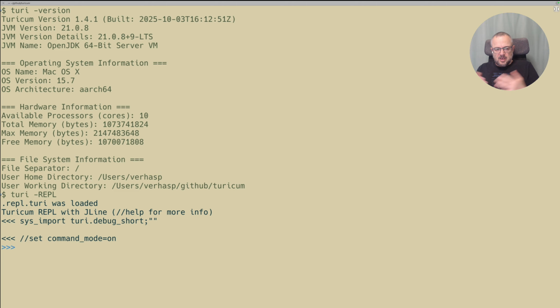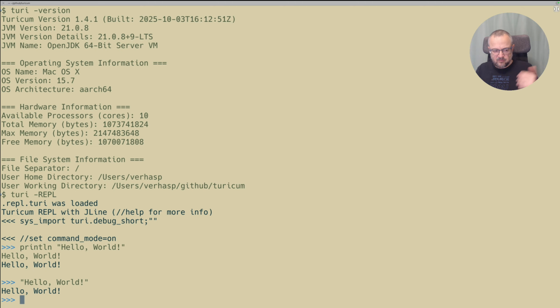And right now we can just type in any turi command, like I will write print line hello world, and then it will print hello world, and also will print out the result of the command itself. The value of the print line command is the string it was printing out. Therefore, we have hello world 2 times. If I just type "hello world", then I get hello world. An expression is also a command and has a value in Turicum.